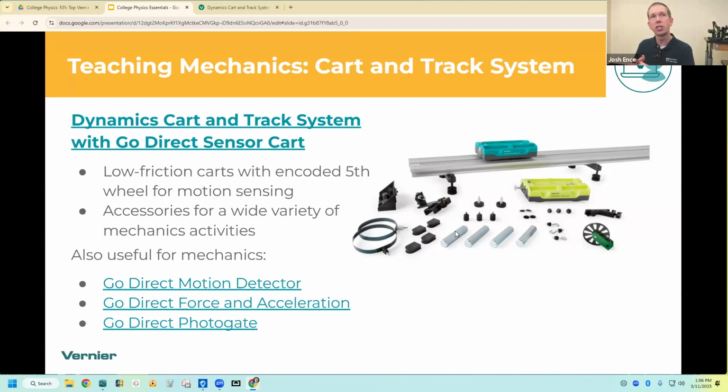Kind of the latest version of all of our probes and sensors are what we call Go Direct. That means that rather than connecting the probe to an interface like a LabQuest Mini or a LabQuest interface and connecting that to your computer, they go directly to your device. So that means they'll connect either via Bluetooth wirelessly or via a USB cable.